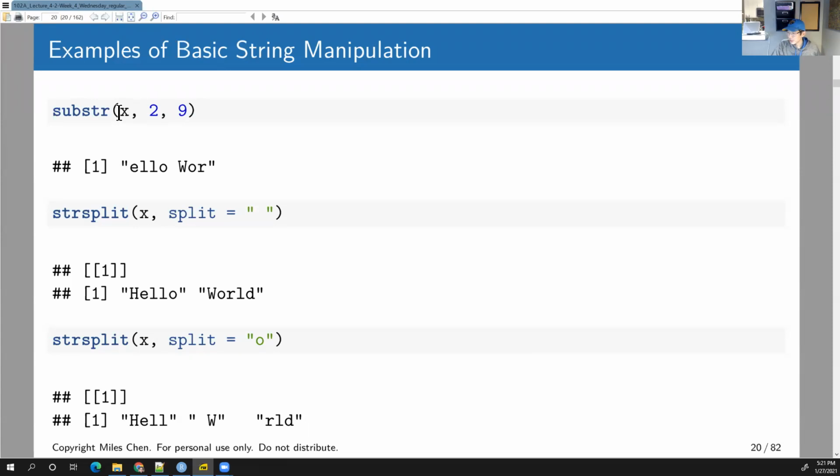You can trim off stuff, right? So substring will say, start at the 2nd character and go to the 9th character. So hello world, starting at the 2nd character, starts off at E and then ends at the 9th character, right? 2, 3, 4, 5, 6, 7, 8, 9. Okay, so it ends there.